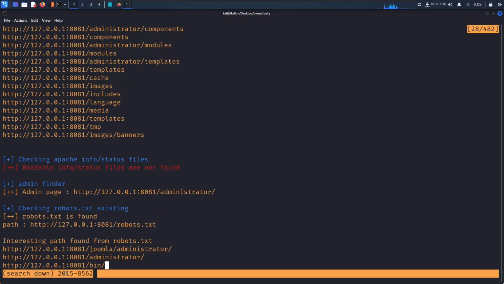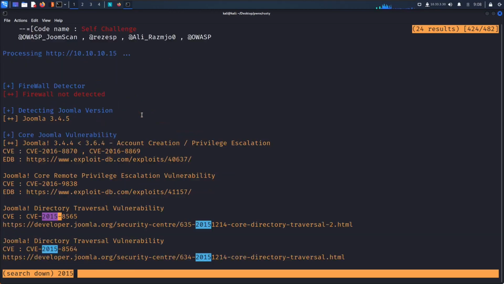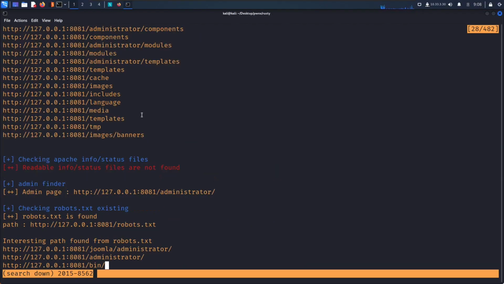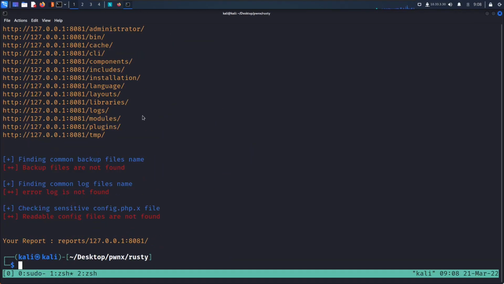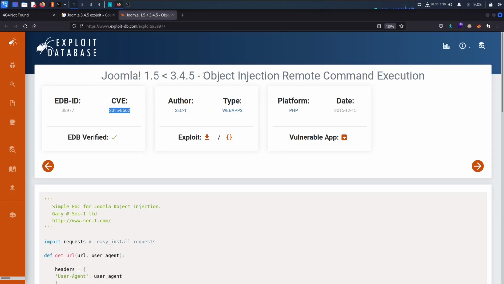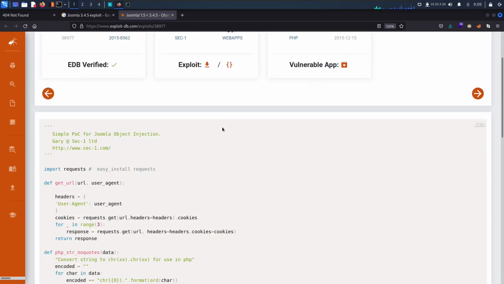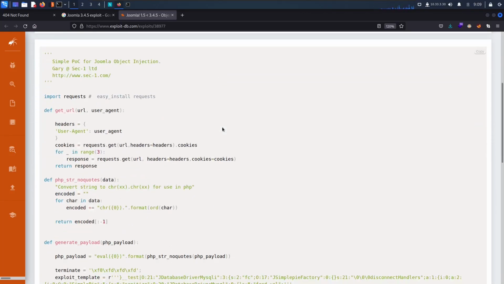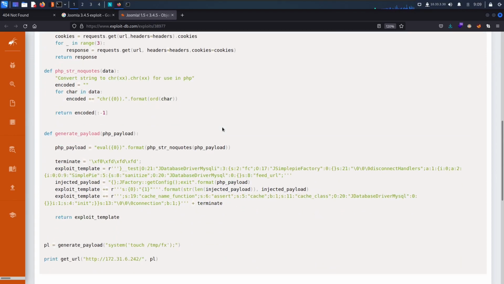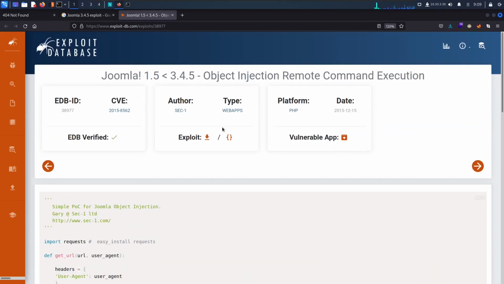Yeah, searching for the CVE, we can see we cannot find this. Oh wait, 2015, it was 8562, I guess. Yeah, 8562 is not found. So it looks like Joomscan missed it. Let's check this exploit. That is why you should not always rely on the tools and instead do the normal enumeration. So let's download this.